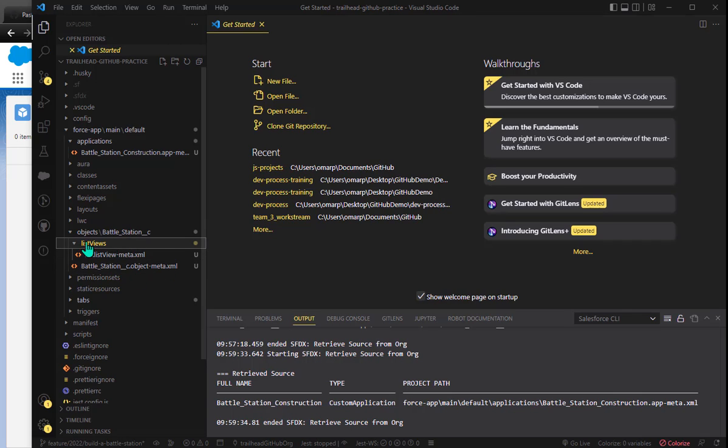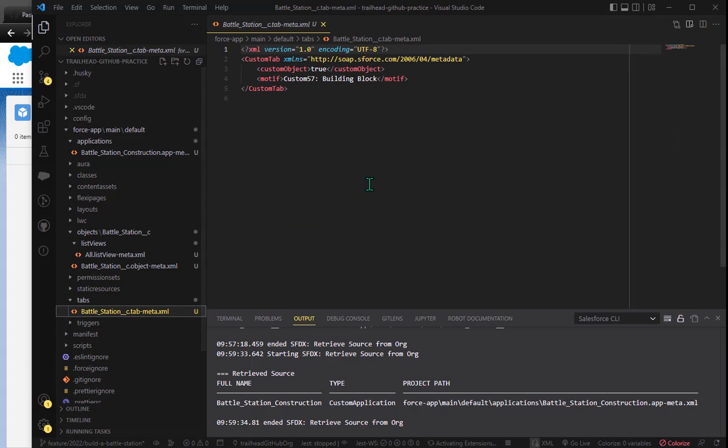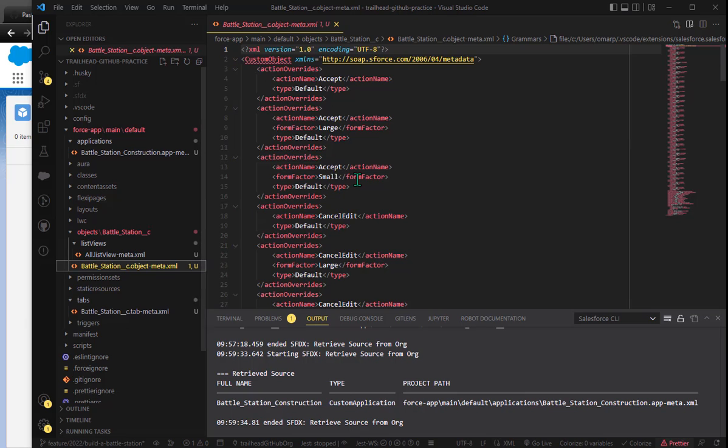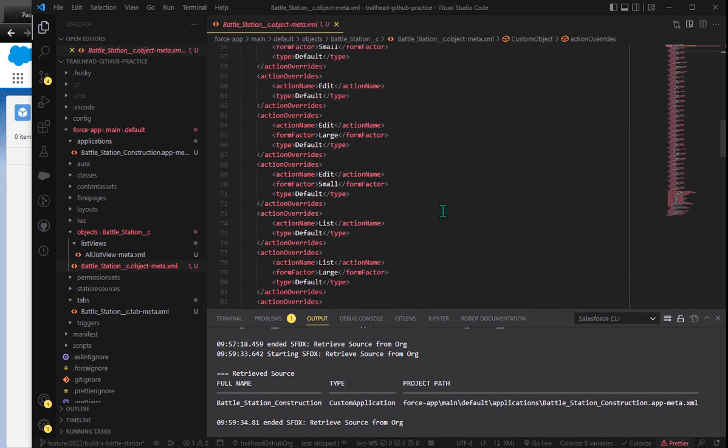We actually didn't have any fields. Otherwise, those would be there as well. And then tabs, there's our tab. And actually look at it and you're like, oh, wow, there's interesting stuff. All right, we got our custom object. That's got a whole lot of things that may not make sense to us. We're not too worried about that right now.